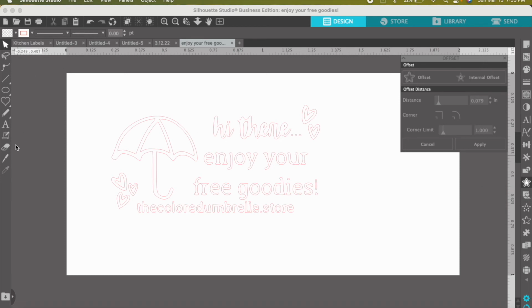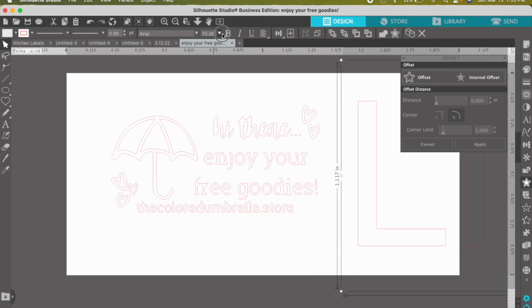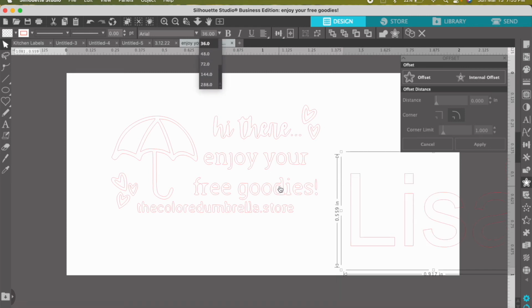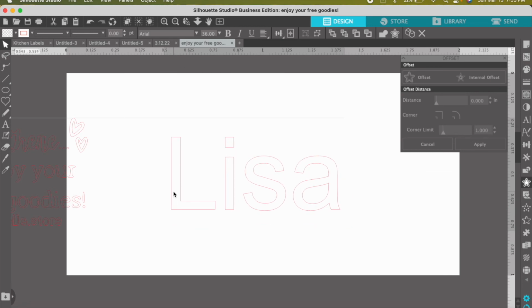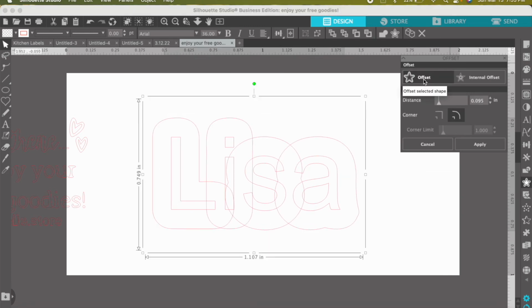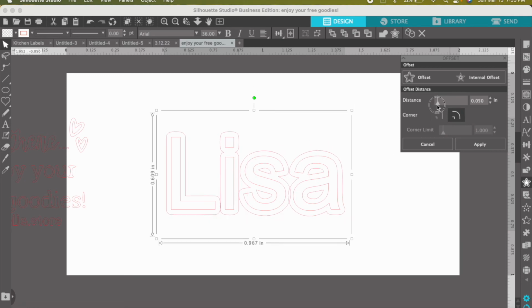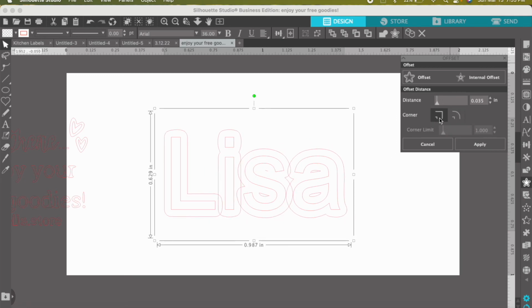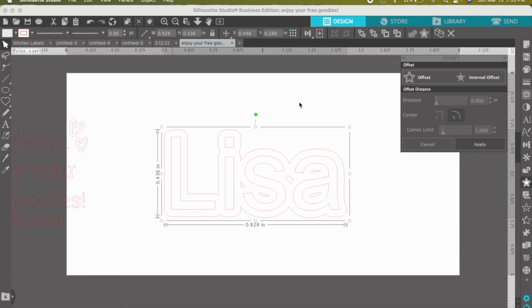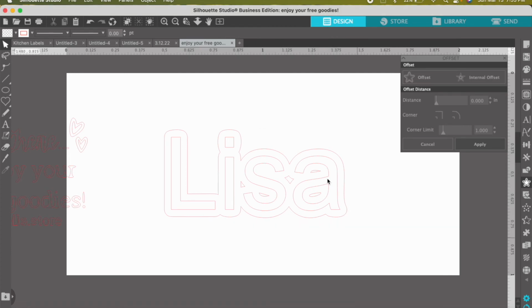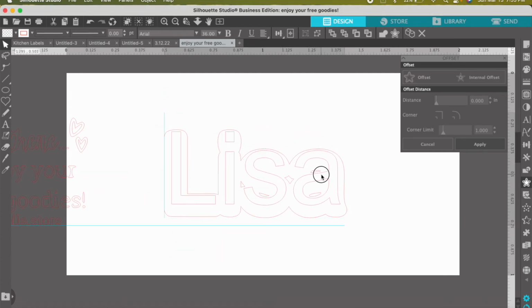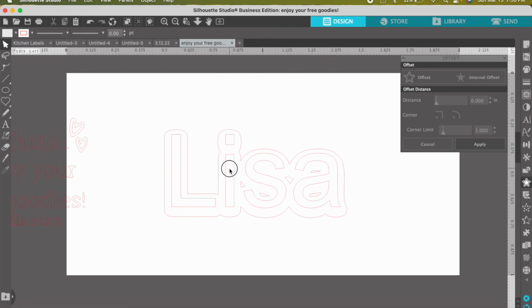Offsets. Offsets are so easy on here. I'm just going to type my name in, except it went giant, so let me make it a little bit smaller. Okay, the offset is nice because when you go in here, you can determine how big it is, if you want it to be boxy or not, and then take it from there. When you hit apply, it automatically welds it for you. The offset works really well on here, which is nice. It doesn't only work with text; you can do it with images as well.